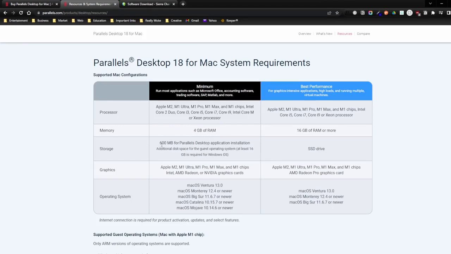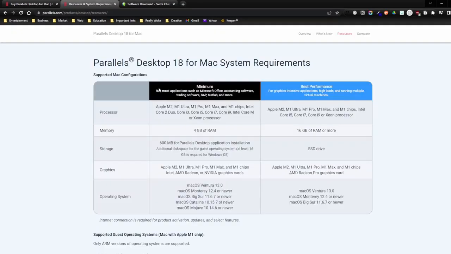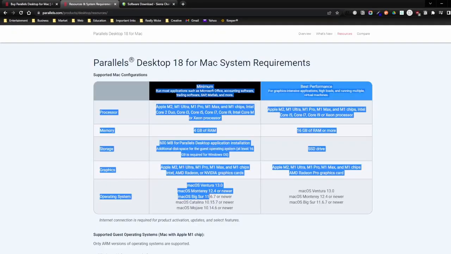And then the storage, Parallels needs at least 600 megabytes of free space on your storage. And then it says for Windows, you want to have at least 16 gigabytes. So I would say you want to have at least 32 gigabytes of free space on your storage, right? And then here are the operating systems that you will need on your MacBook for it to work, right? And if you're curious about the system requirements for Sierra Chart, they're here. But if your system meets all of these requirements here, then you'll be just fine with Sierra Chart, right?